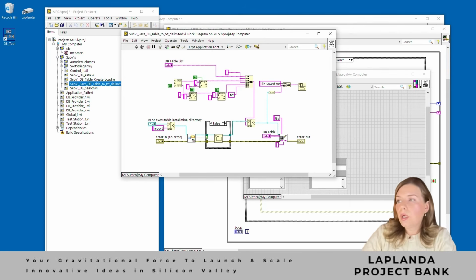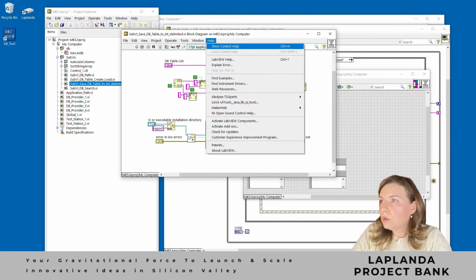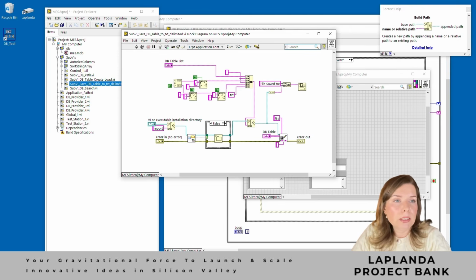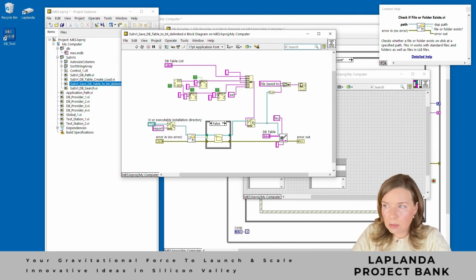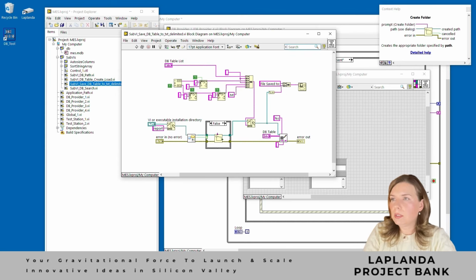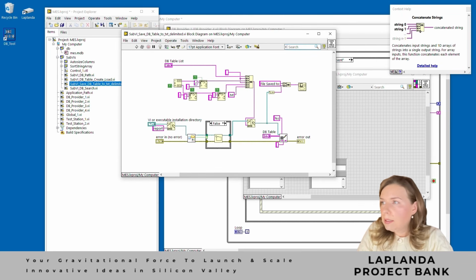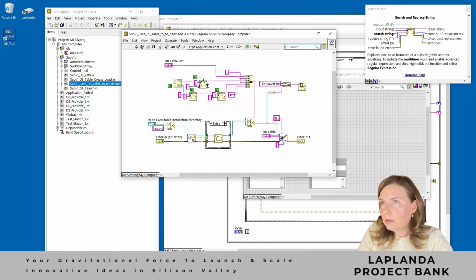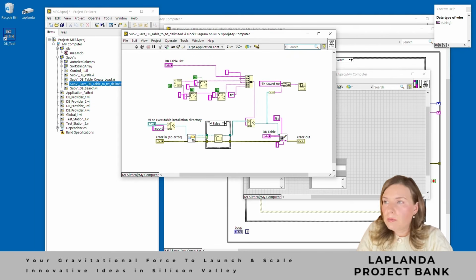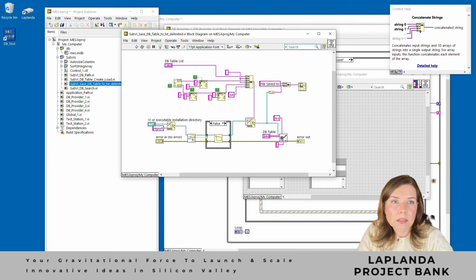Here we create a report folder, report. If it doesn't exist yet, we create it using build path and check if file or folder exists. And if not, we create folder. I enabled context help. We can look at the details. Then we form the file name using concatenate strings, get date time string, search and replace string. The file name will contain the table name from which we are saving data, as well as the timestamp, date and time with seconds. So each file has a unique name.